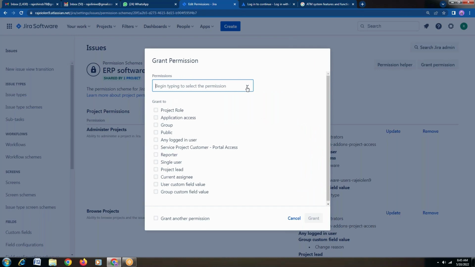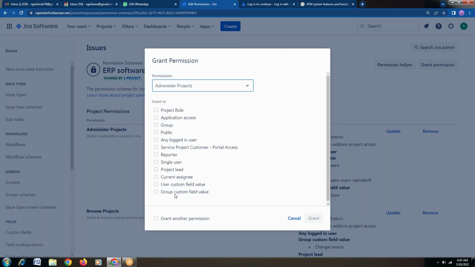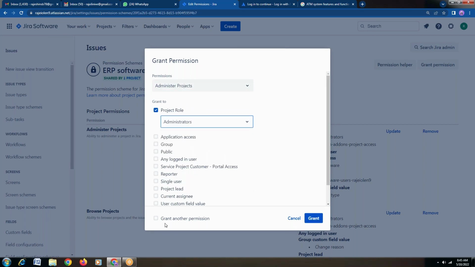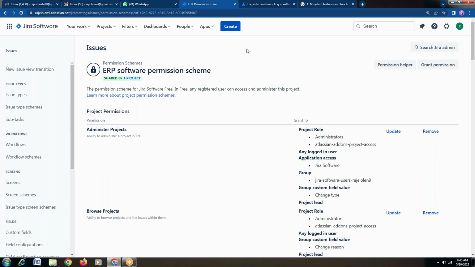Whenever we are giving grant permission, administer projects is the permission we finally give to an administrator, and we just mention it as grant permission, grant, right? So we have granted the permission, meaning the permission has been granted for an administrator who is managing the application. So this is how generally permission schemes work in Jira. Normally, being a Jira admin, this permission scheme has to be updated by us.